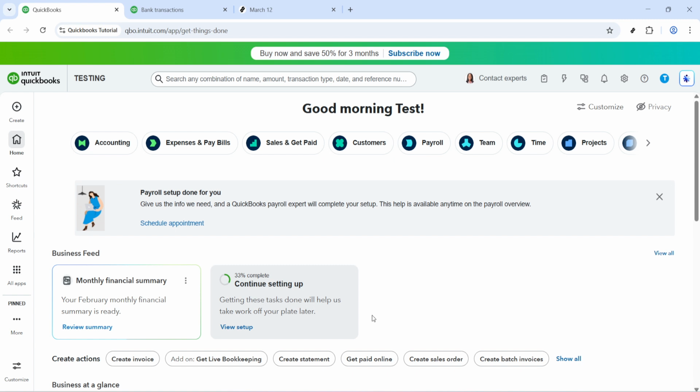First, sign in to your QuickBooks Online company. On the left side menu, look for the section where you manage your books. This is where QuickBooks groups your accounts and bank feeds.